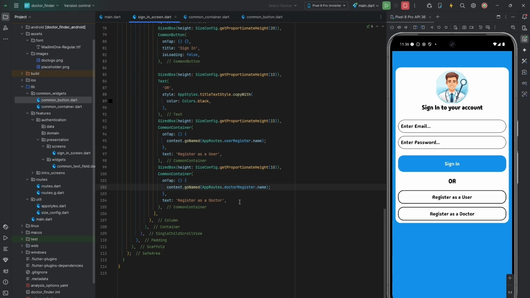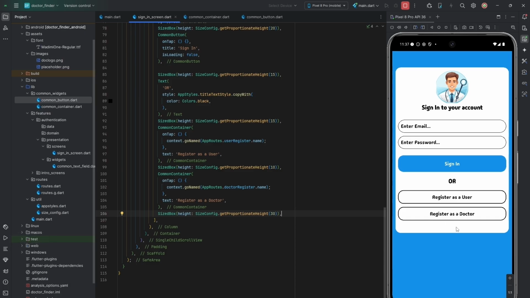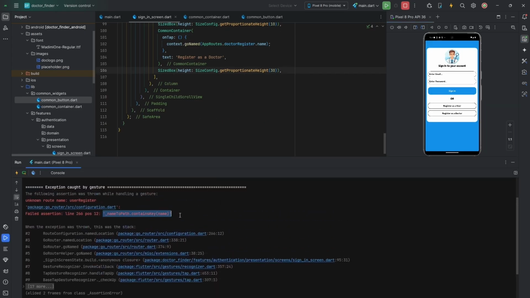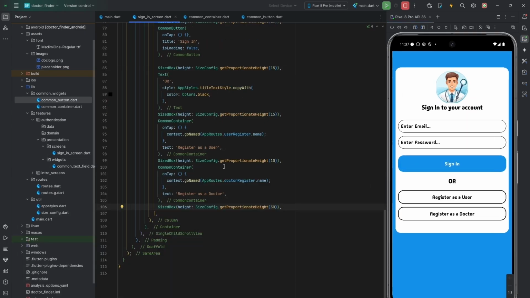So of course, we don't have this doctor register and user register screen just yet, and that is what we are going to do right now. I want us to add yet another sized box to give it a space here at the bottom. As you can see now, we have that nice space here at the bottom. So once I click on this register as a user, of course, we should get an error because we do not have that screen yet. And that is what I'm going to do.